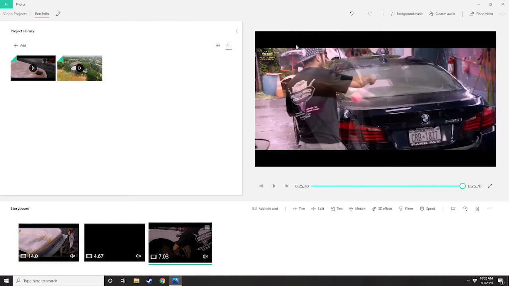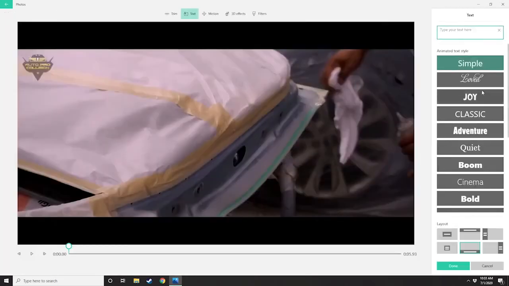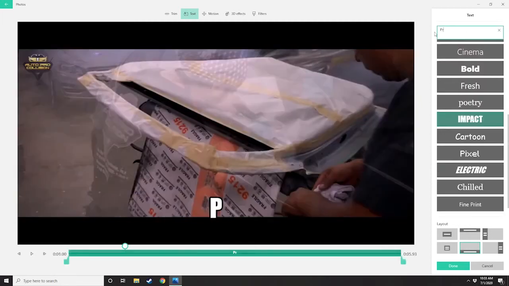Alrighty, so yeah, that's basically it. So we added our music. Oh, one thing that I know is important, let's add a text. Let's add a title in the beginning. So to add a text, just select the clip that you want to add the text to and then click on text.